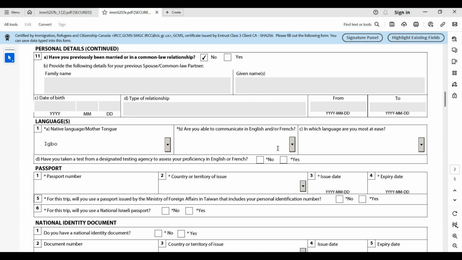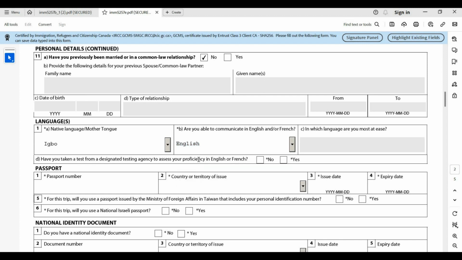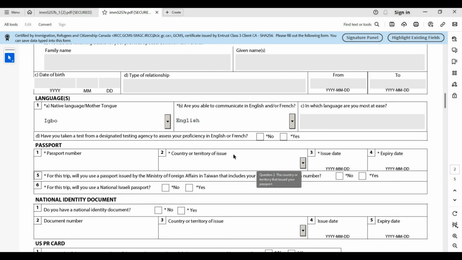B, are you able to communicate in English and or French? If you're able to communicate in English and French, you say both. If you're not able to communicate in any of them, you click neither. But if you can communicate in French alone, you click on French. If you're able to communicate in English alone, you click on English. In our situation, we're going with English. Please make sure to put in what applies to you.